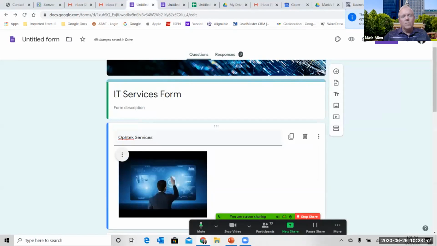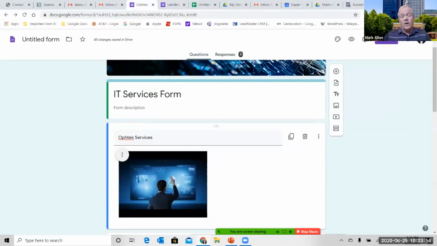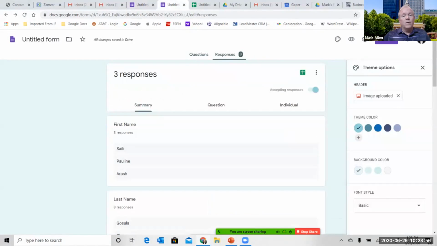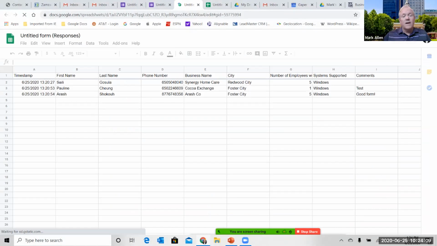So I went from here, which was the creation of the form, to the viewing of the responses, right? And notice it says three. This here is the icon for Google Sheets. So I literally just clicked on that, and it takes you right to it.